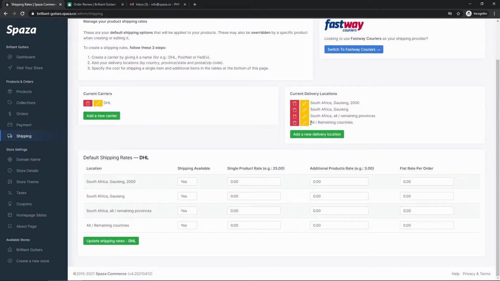So I'm just going to click save, and you'll see then that our final and fourth rule has been added there as all/remaining countries. And then in the rates for our DHL carrier, you'll see there that all four are now available to us. So now the final step is obviously just to supply these shipping rates for these different sections. So let's actually just go do that really quickly.